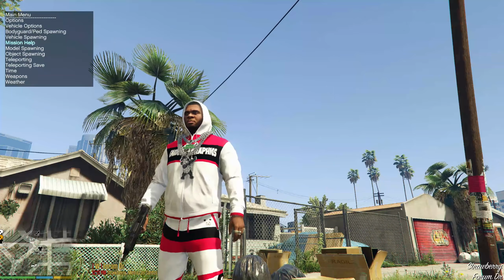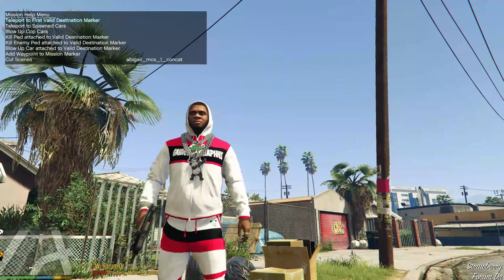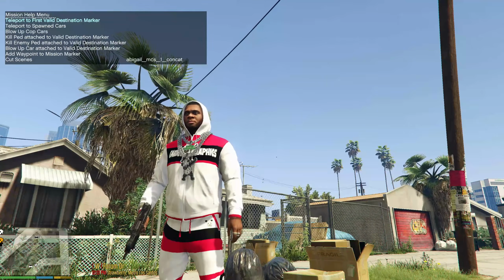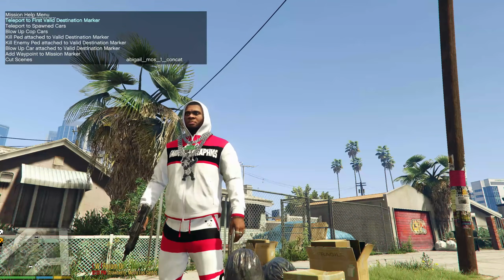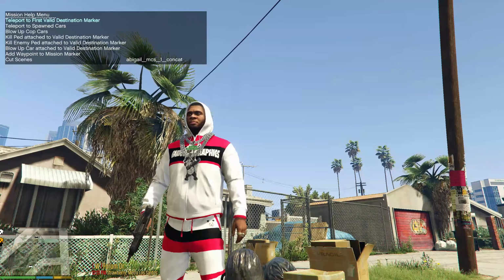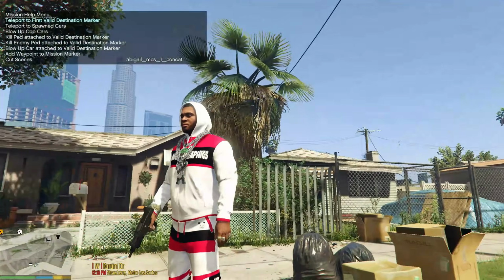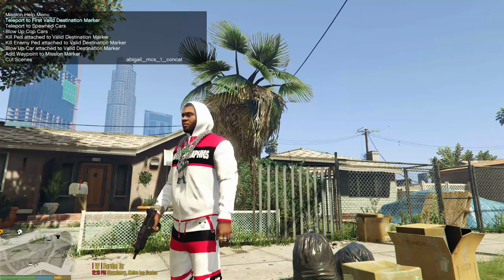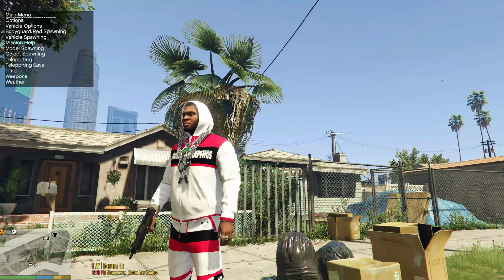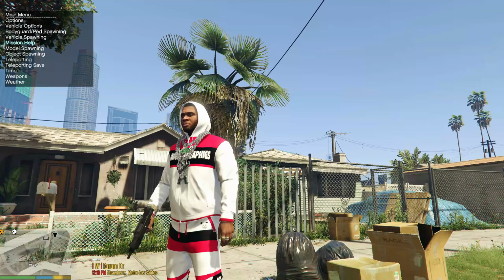Next one is Mission Help. Inside Mission Help, if you were to play the game in the story mode, these options right here will help you out. You can teleport to the valid destination mark. So while you're playing the story mode and you have a destination with the yellow marker, this is what you could press to automatically teleport to the end of it. You also have some other neat, useful features in there as well.